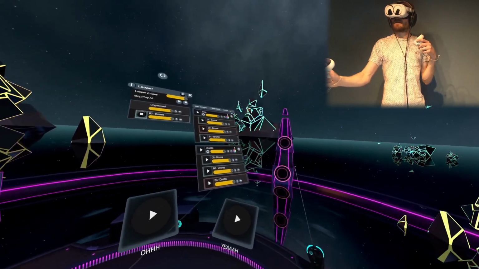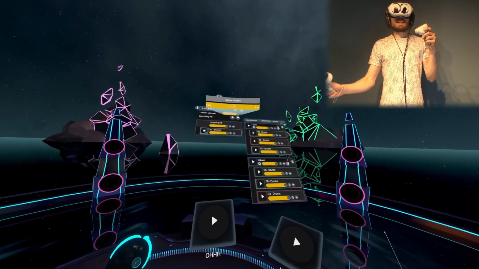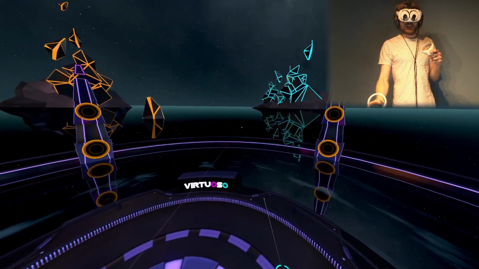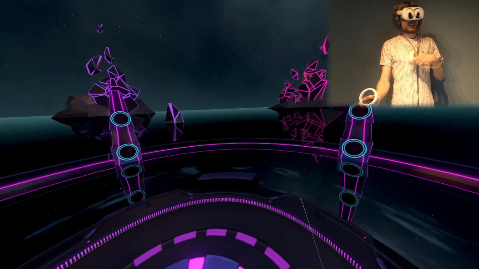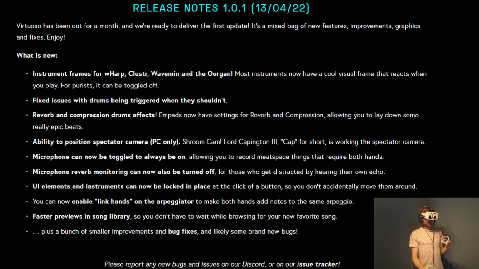So there's a hell of a lot of new stuff in this app. You've got a bunch of new instrument layouts. I'm just going to delete this stuff. So you've got instrument frames, apparently. I'm reading the patch notes, by the way, which you can find online and on the Discord. So instrument frames for the harp, the cluster, wavemin, and the organ. And most of the instruments, well, not new instruments, have a cool visual that now reacts when you play. So we'll have a look at that in a second.